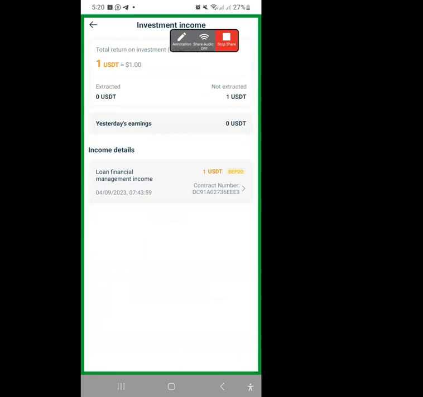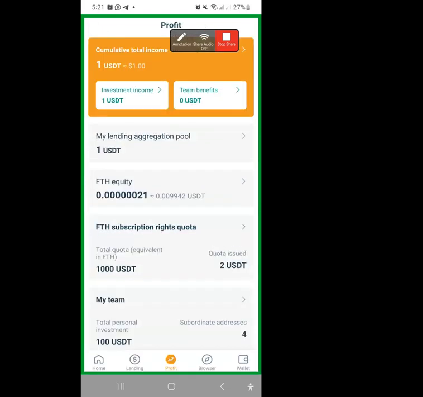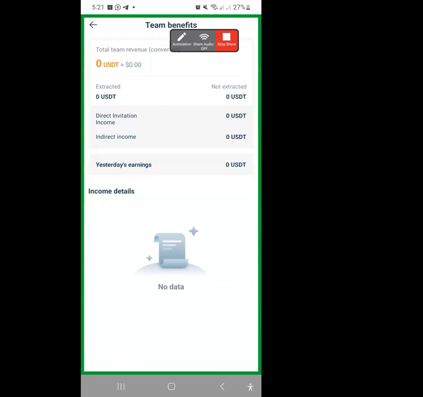Okay, so as you can see, it's showing how much I've earned today, which is $1 on that $100. Every single day, this income details section is going to start getting filled. It's going to give you a report on exactly how much you have earned on your investment. Same thing for team benefits. Right now, it's not going to show me anything here because this has just started running.